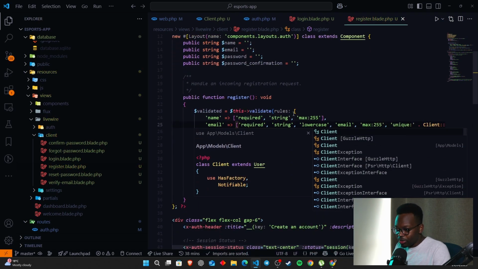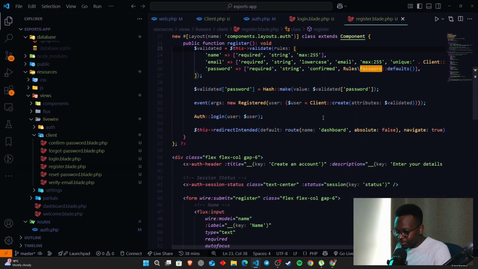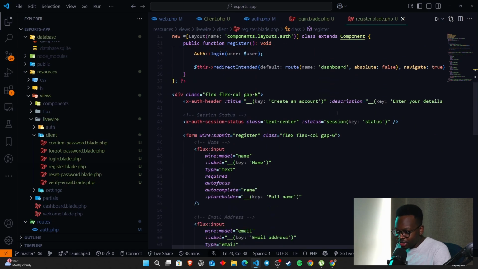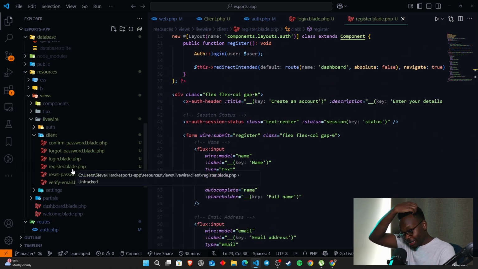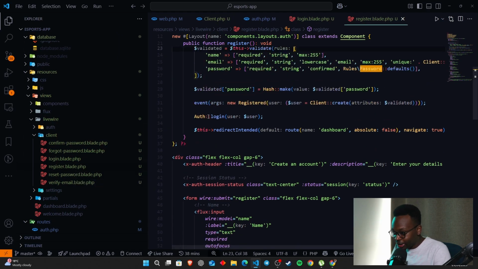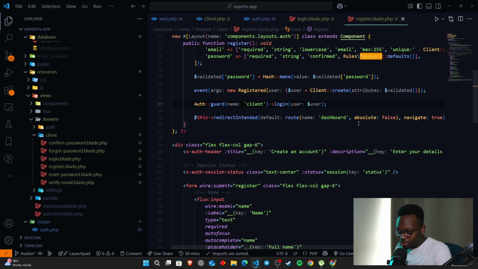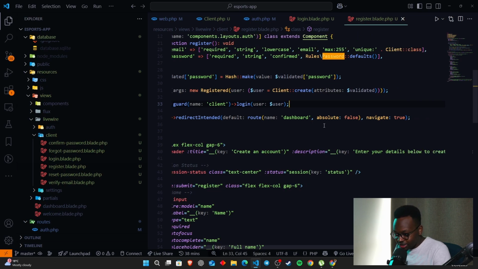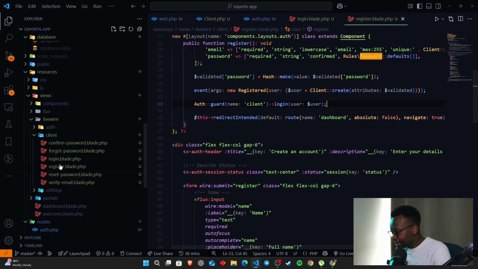And now I think that's everything. And that's the only thing that we're going to be doing. So we have the client registration and we have the client login, and they're all working the way they're supposed to be working. So we have this auth guard client as well. We log in with this user's credentials like that. So yeah, that's essentially how we're going to go about that.